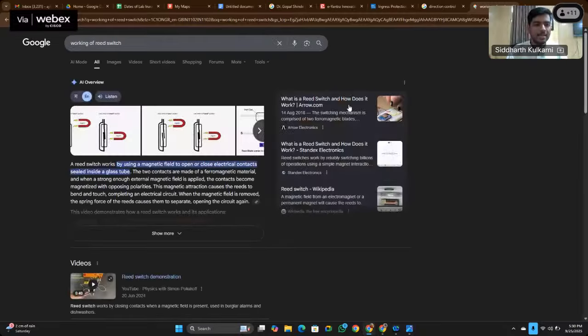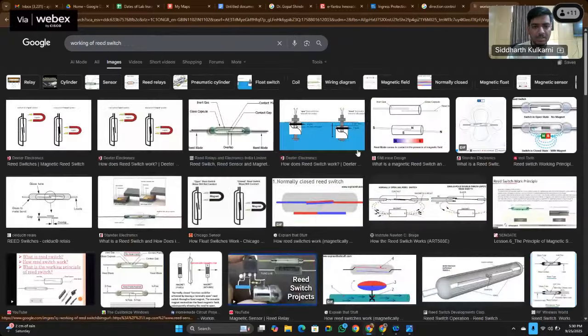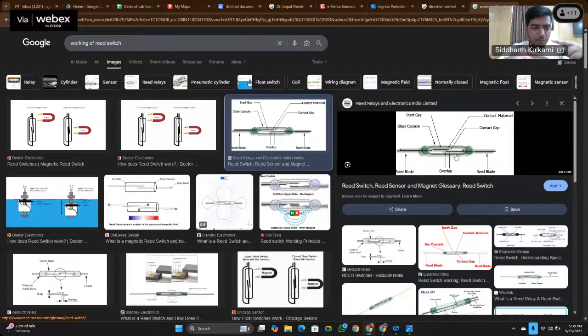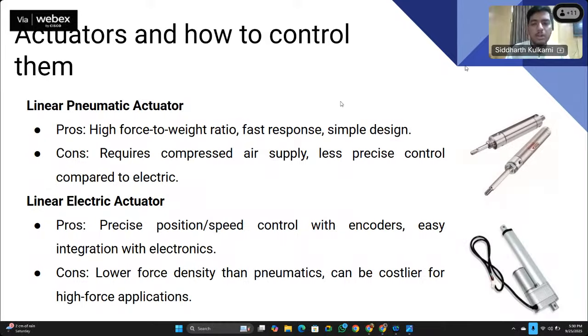A reed switch is something that conducts when a magnet comes near it. So if we go here, this is what a typical reed switch looks like. Whenever you bring a magnet close to it, these two metal plates come in contact, and thus the circuit is complete. So using a reed switch with your pneumatic actuators, you can know at what position the actuator currently is.